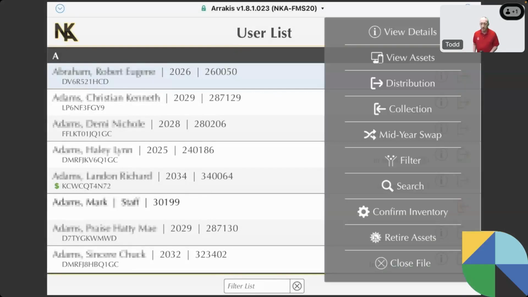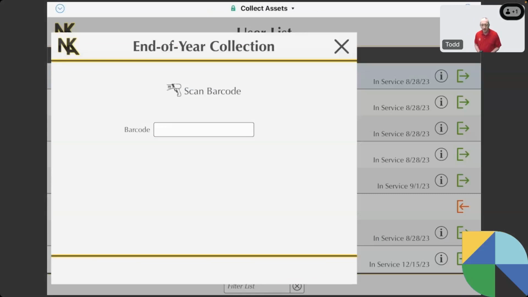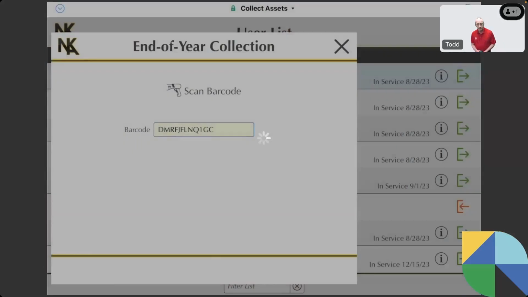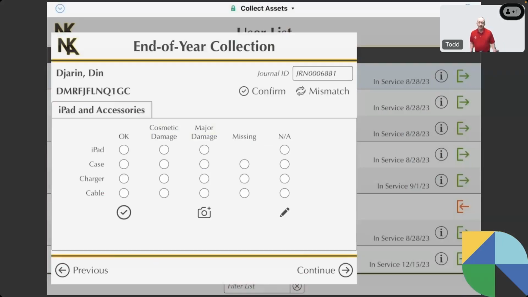Okay, iPad collection is another straightforward process, starting again from our list here of students. Go ahead and select collection. And here we just have to worry about scanning the barcode. So we go ahead and do that. Then it goes back, it finds that matching journal record for the current school year. We mark that everything was received.